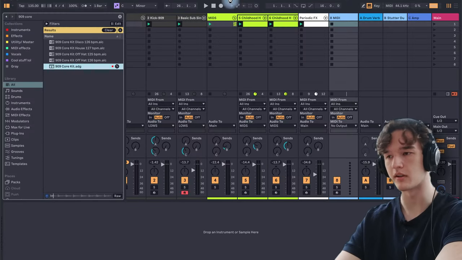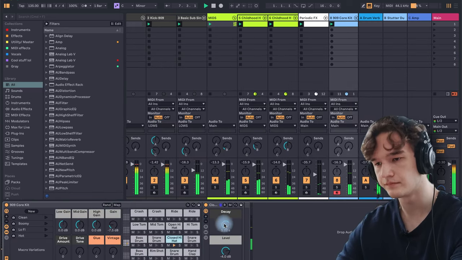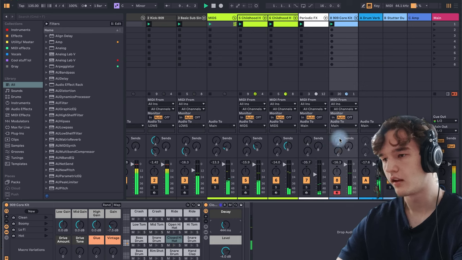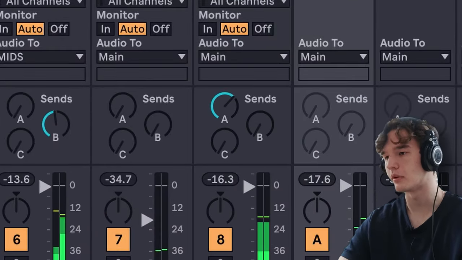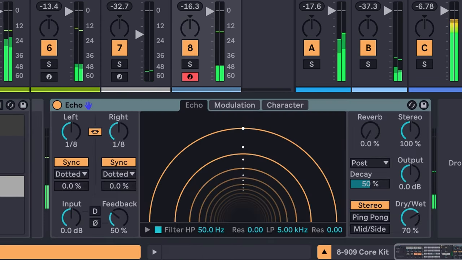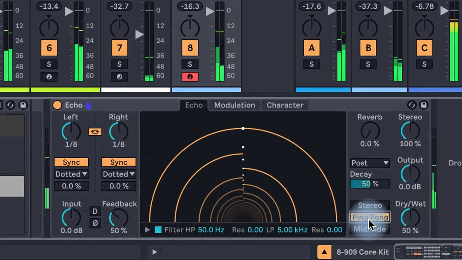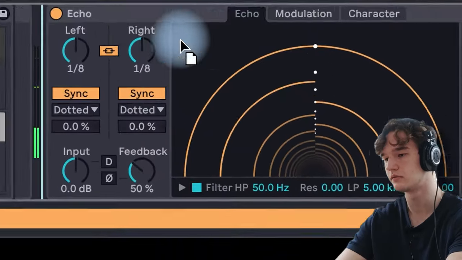Let's pull up the 909 Core Kit here. I'm just gonna start simple like this. I'm going to send the hi-hat to a drum reverb on my return track, but I'm also going to add an echo to my hi-hat. Add a drum bus on there as well.